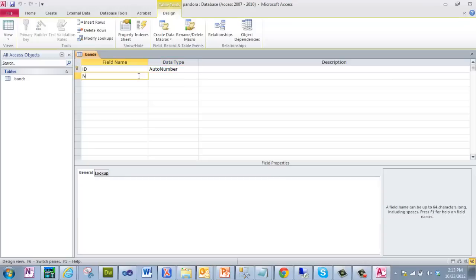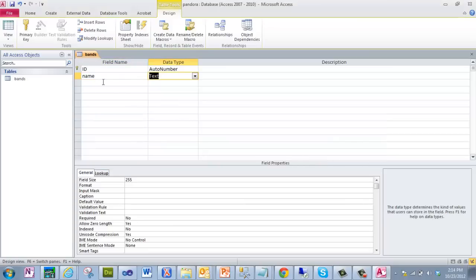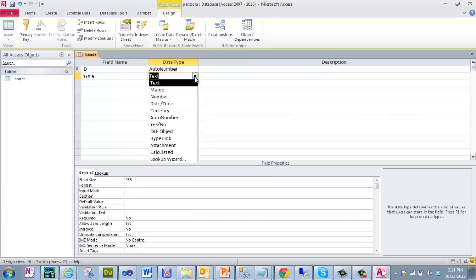Then we know that the band has a name. And let's see, I like to use lowercase letters here. And this message just says that, you know what, I already used the word name for something, so be careful. Well, we'll be careful. And that name is going to be text. Lots of different things it could be. Here's a whole list of things it could be, but we're going to say the name is text.